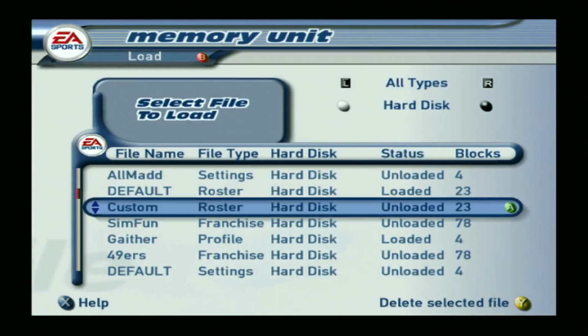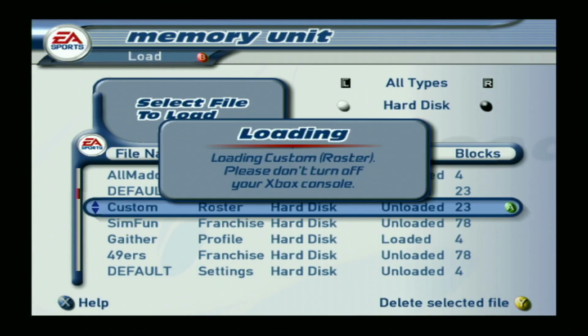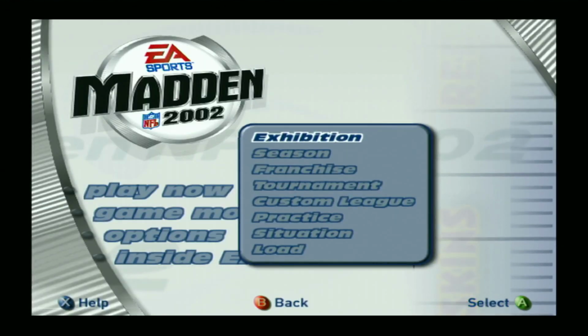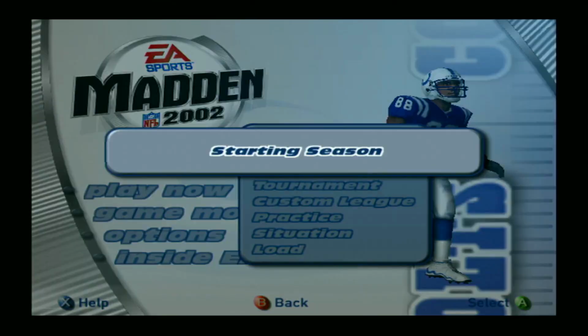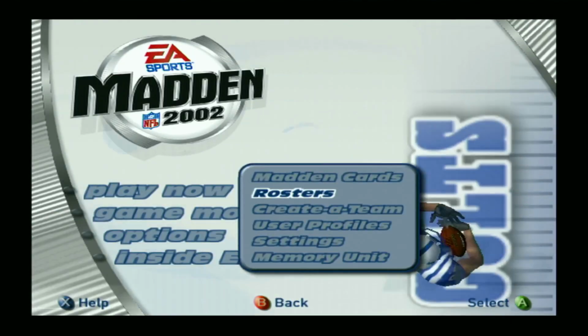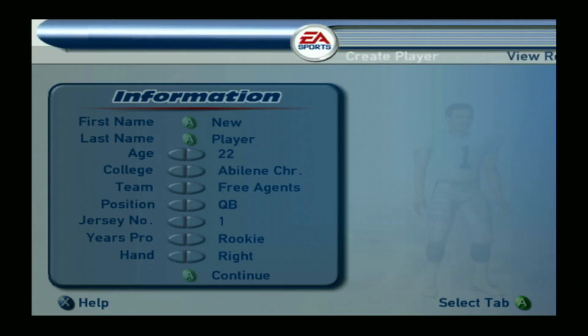And then we go to memory unit and load custom. And the point is, I think just as early as his second year in Madden 03, he's already rated as like a 90-something. What am I doing? Roster here. It's like starting franchise, just subconsciously.